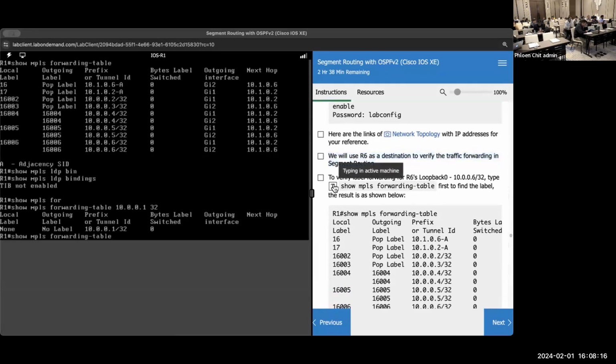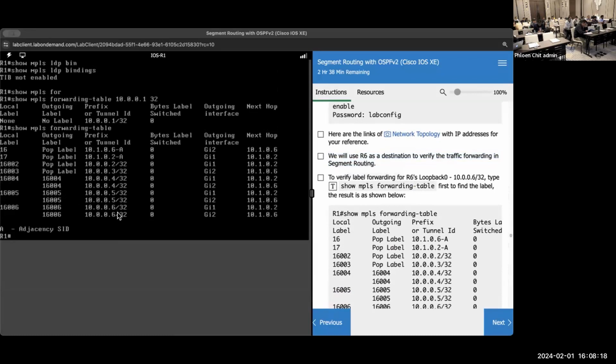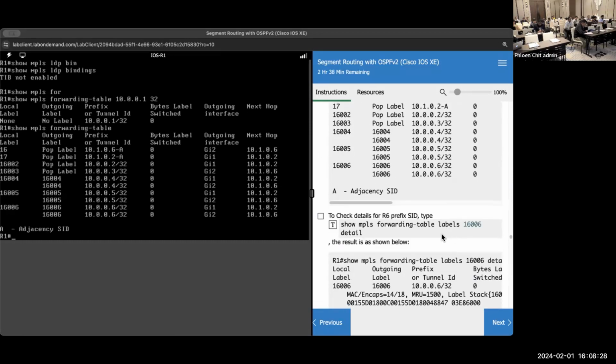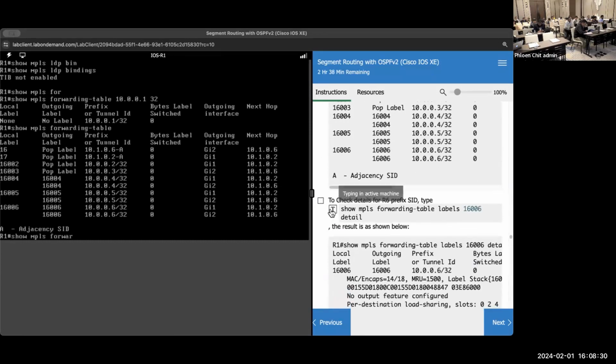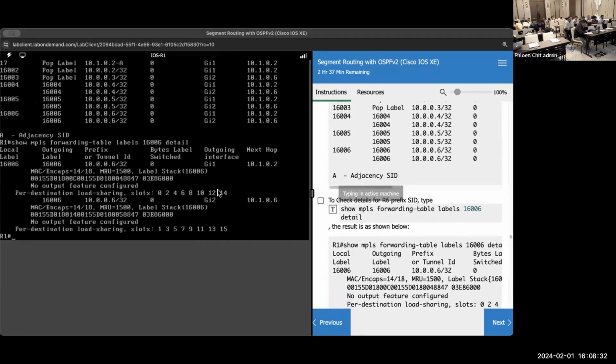The first thing is we can see whether it appears in the forwarding table or not. Yes, it appears in the forwarding table. In label is 16006, out label is also 16006 because it is an absolute label. And then if we show the details, it will show more detailed information about the path that we can use. Basically, this is an ECMP path.